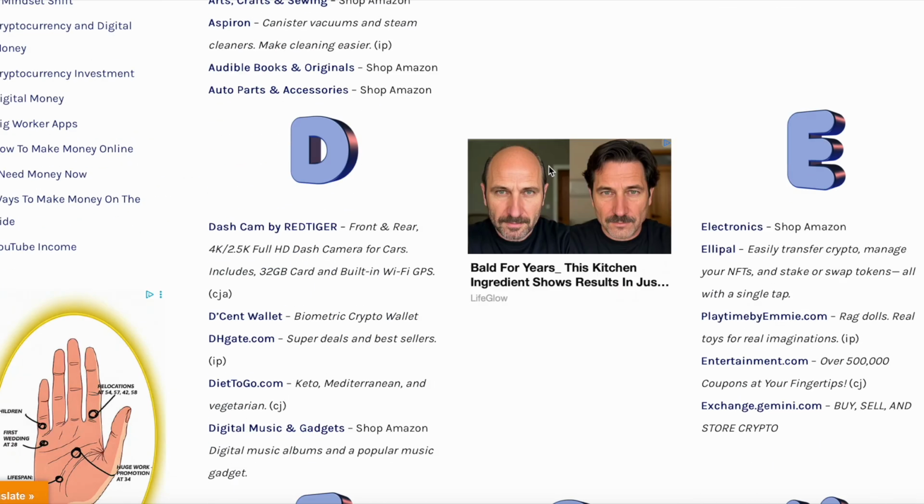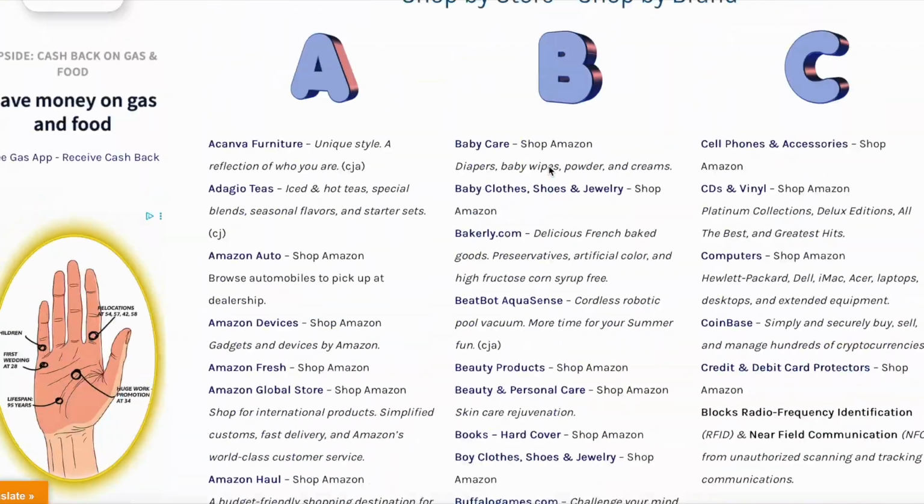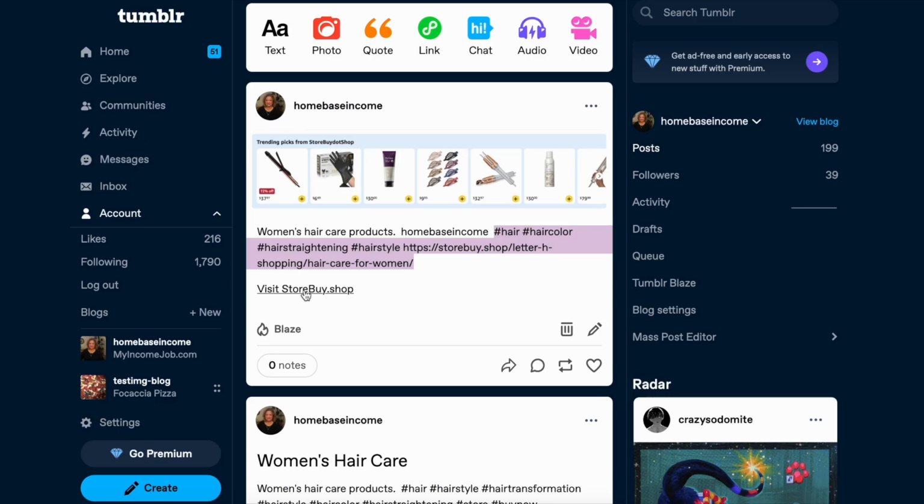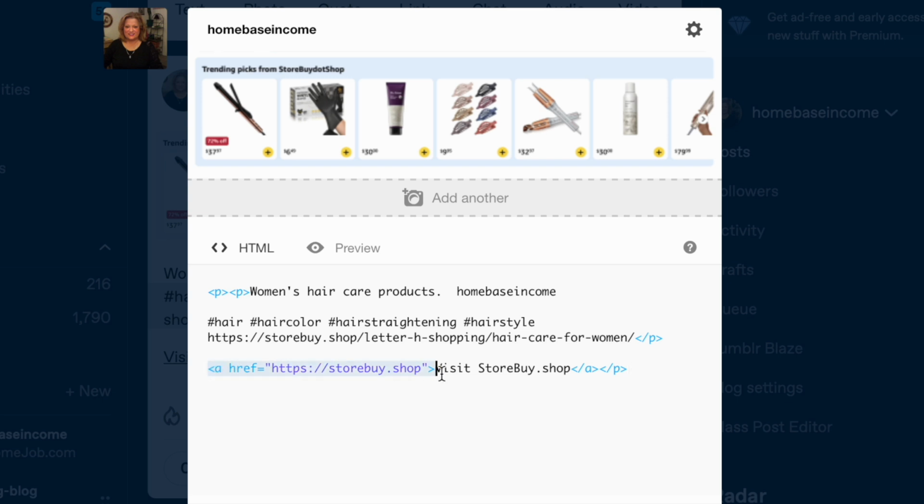That's live. The visitor goes to the front page of storebuy.shop. I have to look at that ad. See, I wrote visit and just storebuy.shop. Let me go to edit. I added the code. Oh, so that works on Tumblr.